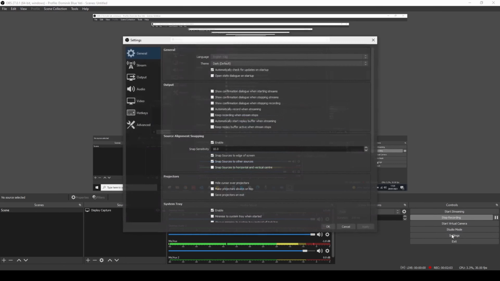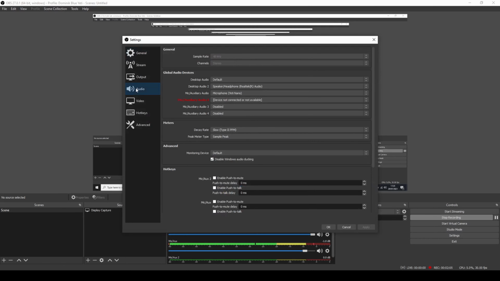As you can see here, I've got my recording already started, so I'm not going to stop it right now, but I'll show you a brief setup of how you can easily and quickly set it up. If you've got a microphone, whether it's an external mic that's plugged into your computer via a USB cable, or if you're using the built-in computer microphone, go into settings, and go to audio. Now this is where you can select what microphone you want to be using, mic auxiliary audio.